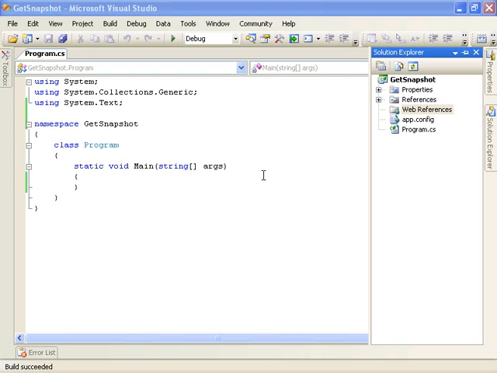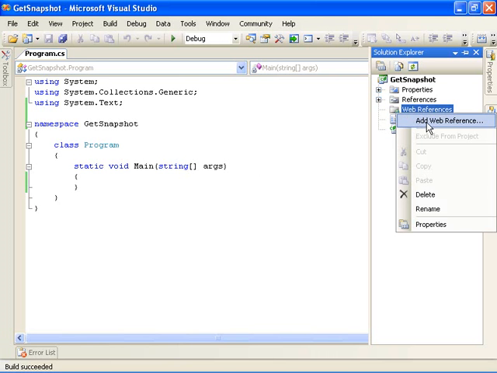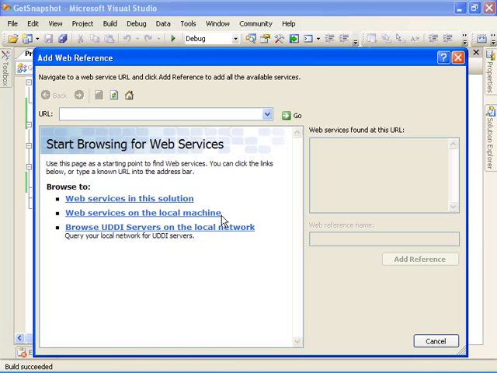First thing we're going to do is add a web reference to our project to the Excel Services web service that's running on that SharePoint site. The way I do that is I right click on web references in the project and I choose to add web reference.